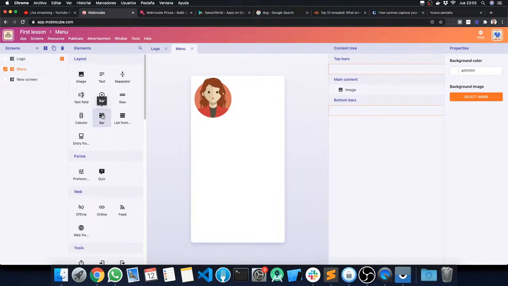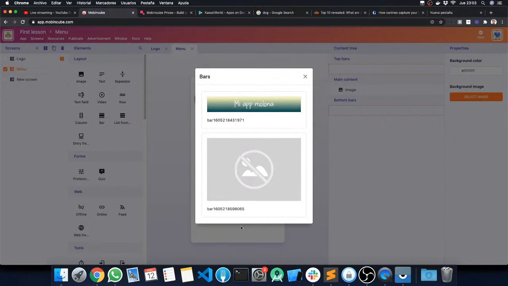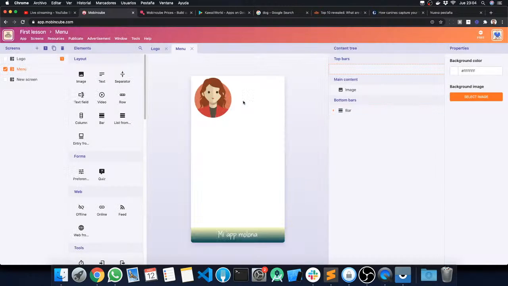Okay, so bars are not associated with a single screen. Bars are global to the app, so I can use the same bar in different screens. If I click here on bar, I cannot drop the bar here on the main content because this is a bar, but I can drop it here or here. So now I can select my bars. Well, I guess I created another one. Okay, so this is the same bar, you see?